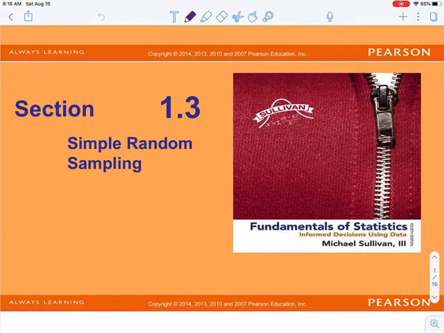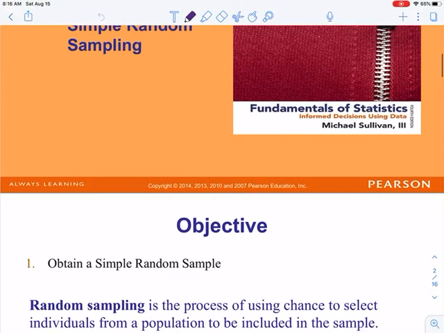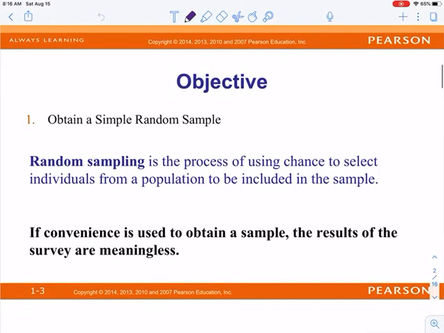Okay, so in this video for section 1.3, we're going to talk about something called simple random sampling. Our objective today is to obtain a simple random sample. Random sampling is the process of using chance to select individuals from a population to be included in the sample.